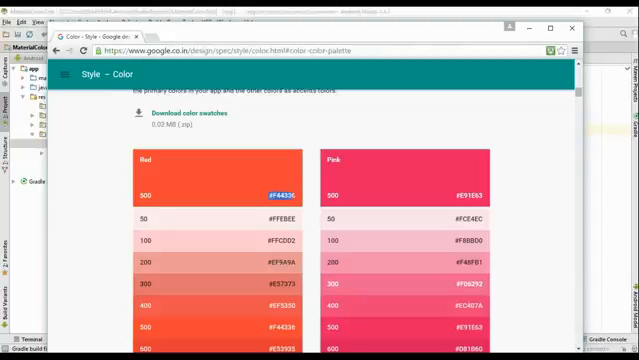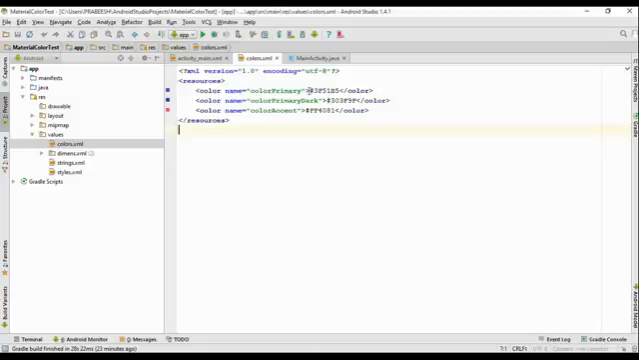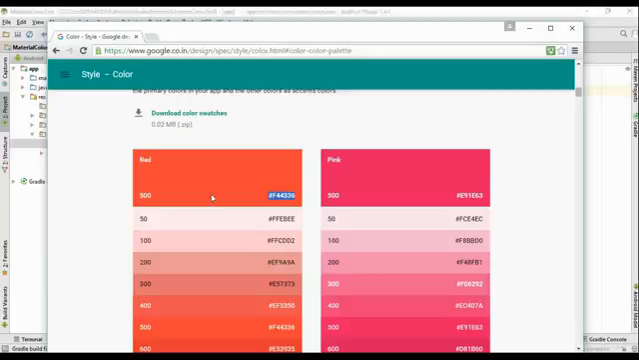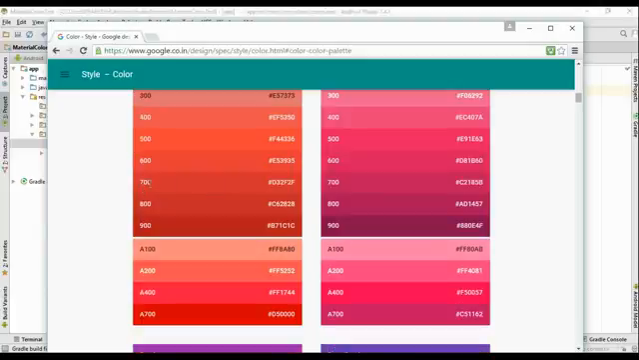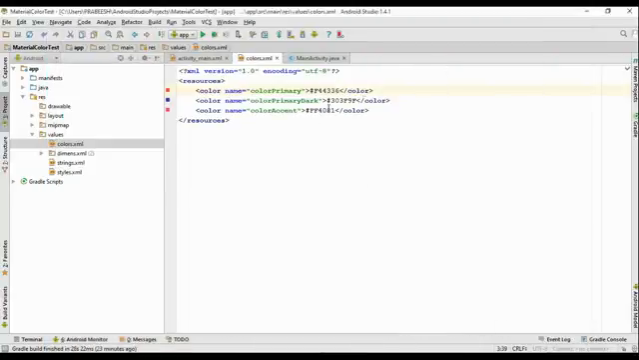So I copy this color code and paste it here. Now we have to select a color for the status bar, that means color primary dark, and you have to select the 700 tint color of the primary color as the background of the status bar. So I copy this color code and paste it here.